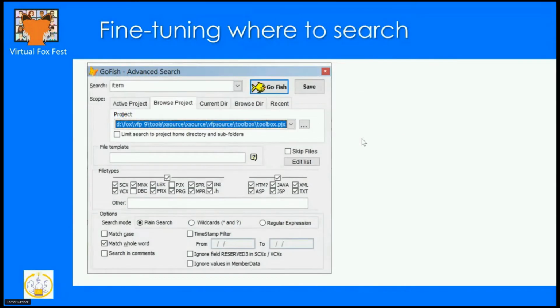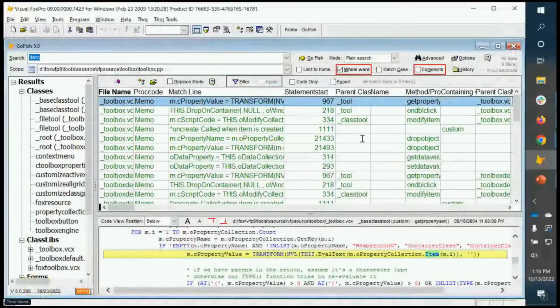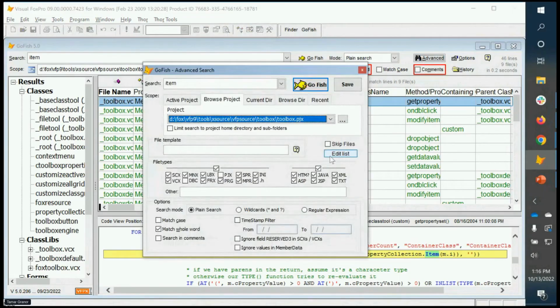We can fine tune where to search. There's a dialog. I'll show you how to open it. The advanced search dialog lets us do a lot of things, including go out and find the place where we want to search. And we're going to work through this rather than looking just at the slide. So the advanced button here lets us see this dialog.